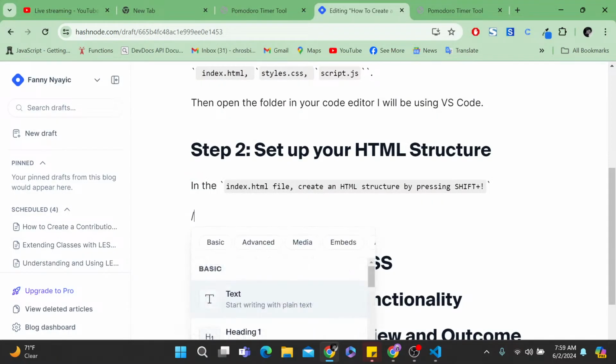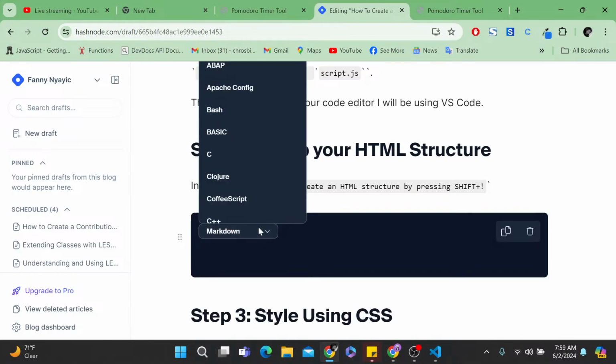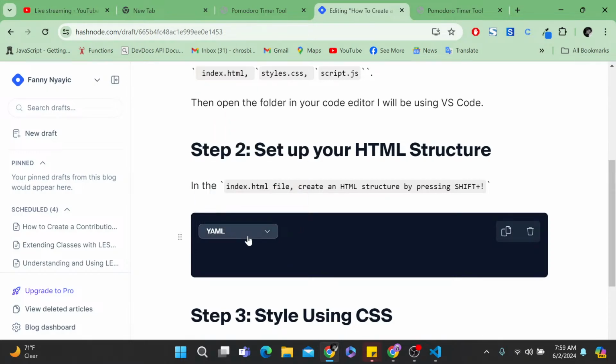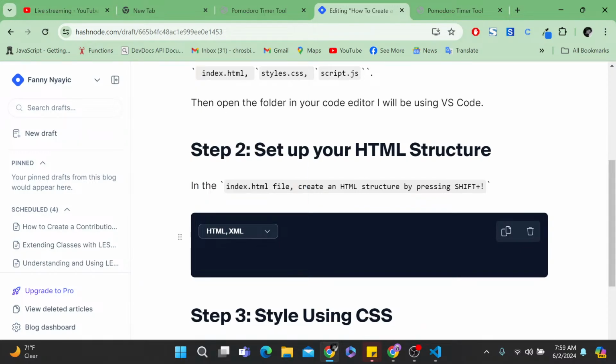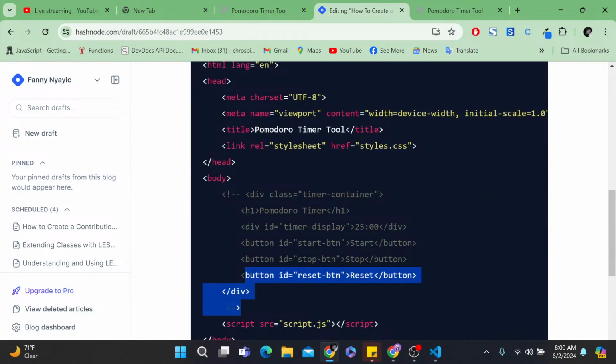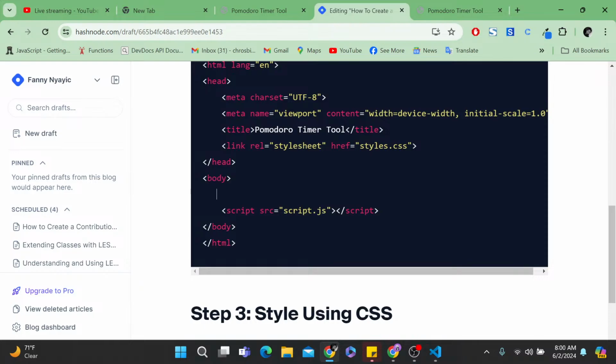So I will type slash, then I write code, and then here will be a block of code, and then I'll choose HTML here for Hashnode. Where is HTML? Okay, it's right down here. Sorry. It's here. So I'll paste my block of code there. Remember, it doesn't come with this, so it's just what we are going to have.